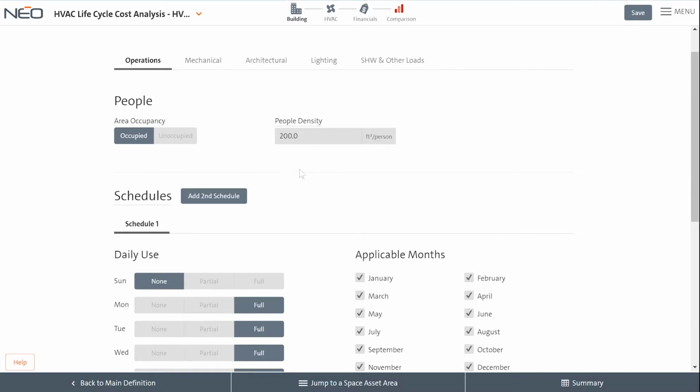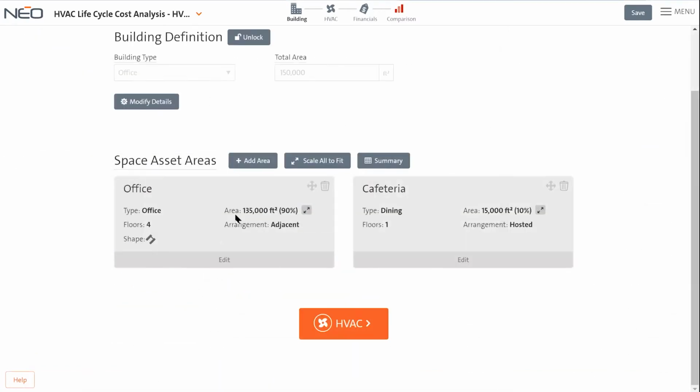So a good example of that is the office. This people density value is coming from ASHRAE standards. So if you know that you're going to have a very highly occupied building, you could come in here and up that to 250, or if it's going to be low occupancy, you could drop that down to 150. So it gives you that information as a starting point to help you get through the model, but you have the ability to override all of that information as you need to.